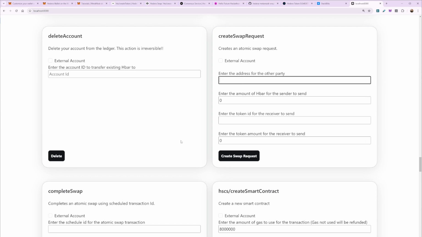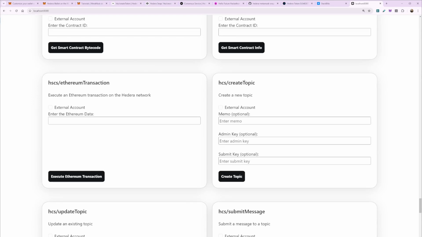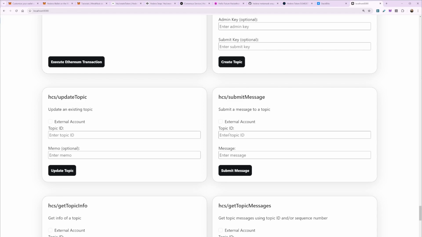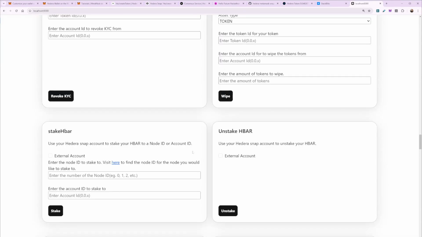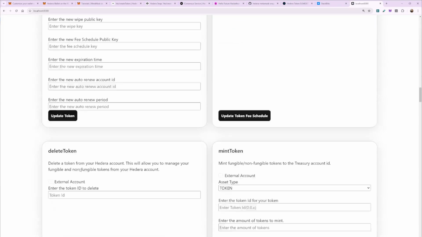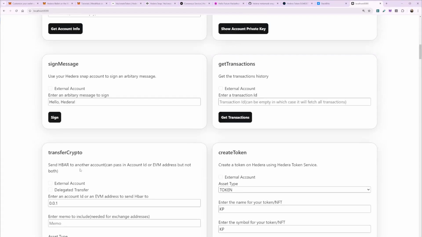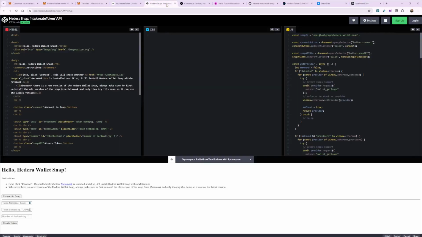Some of these kind of complex functionalities will be available more in the Snap in the future going forward. All right, so there's also a way to interact with the Hedera consensus service. You can see here, you can create a topic, you can update the topic, submit a message, and so forth. There's also other things here. You can stake HBAR. You can interact with all the token services that I mentioned. And yeah, that's it.